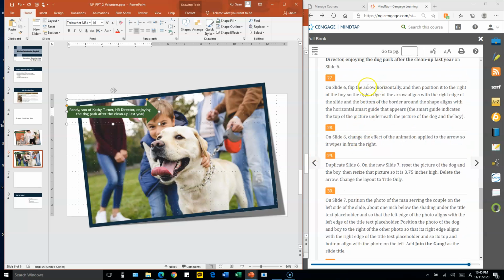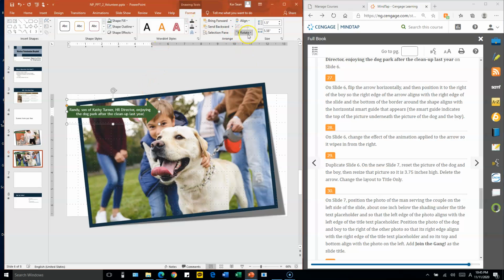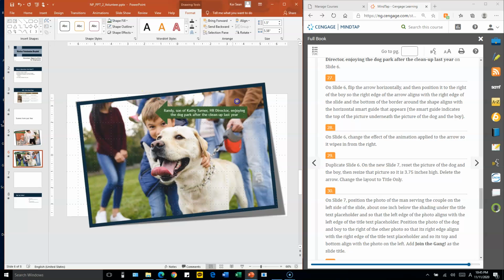Okay, flip the arrow horizontally. So you can click the Format tab so that we can rotate it. So click the rotate arrow and then flip horizontally and then bring it to the right. Move it to the right. Something like this. Okay.